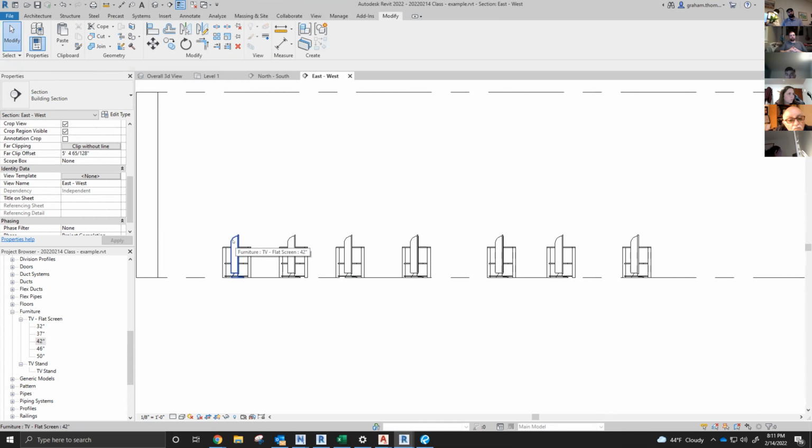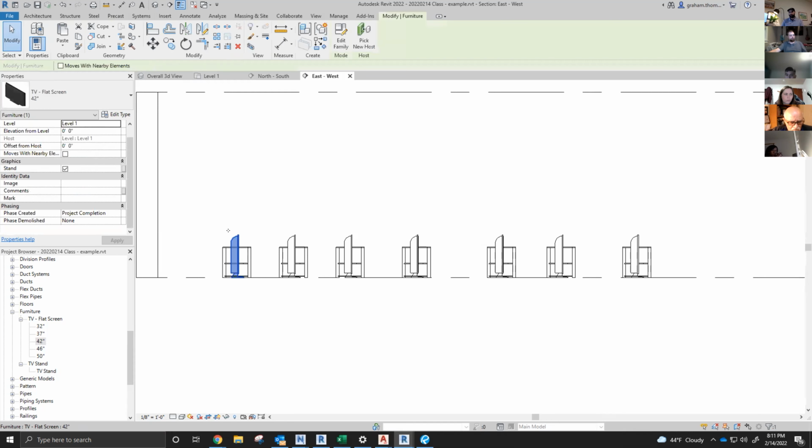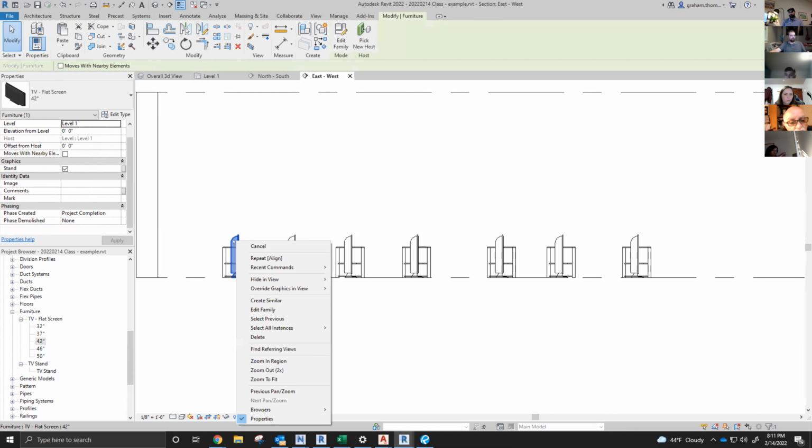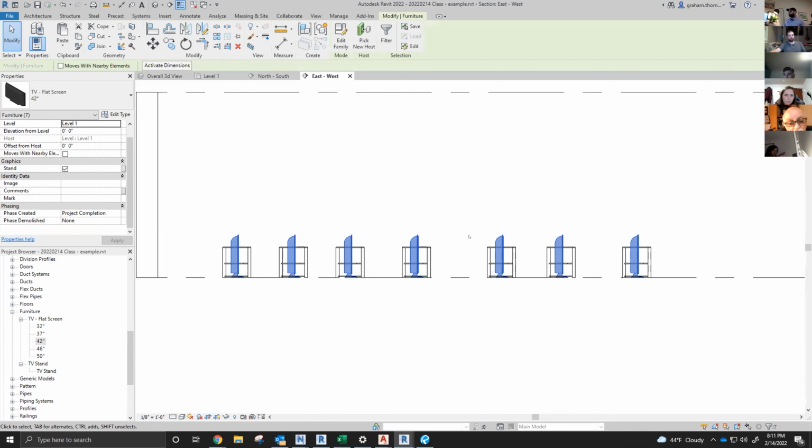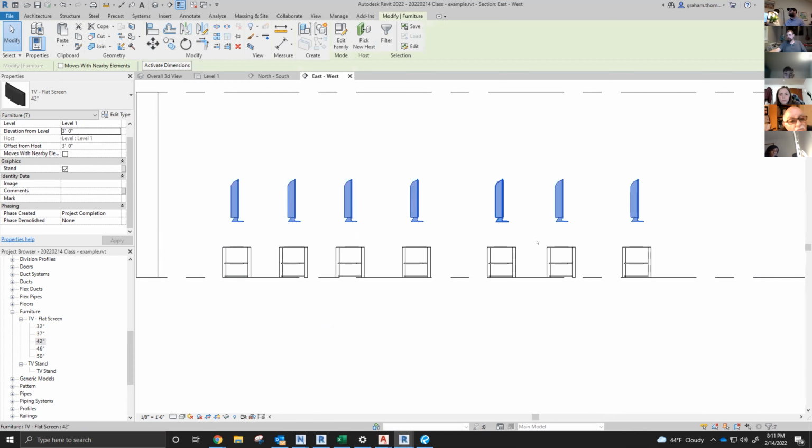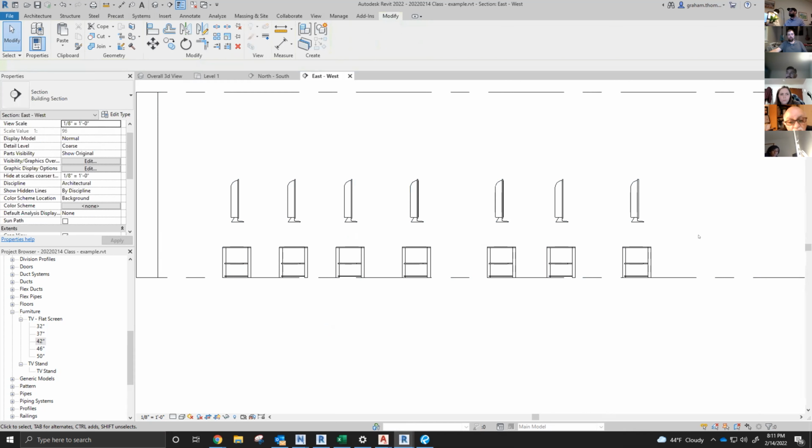If you have something that's in the same plane, and you're constantly having to tab through it, we can go ahead and click on this TV. Let's right click and select all instances visible in view. And it should select the rest of the TVs that are on there. And let's just put this at 3 feet. I know we're elevating it too high. However, we've now put it away from this reference plane.